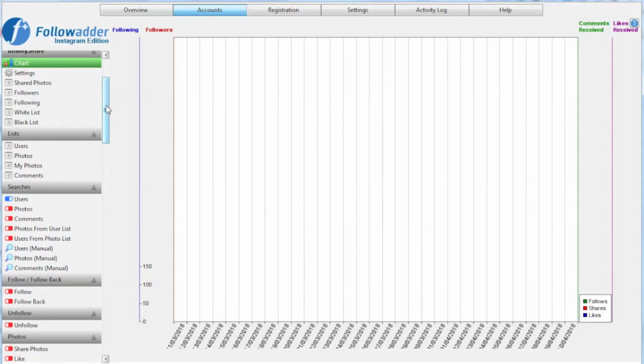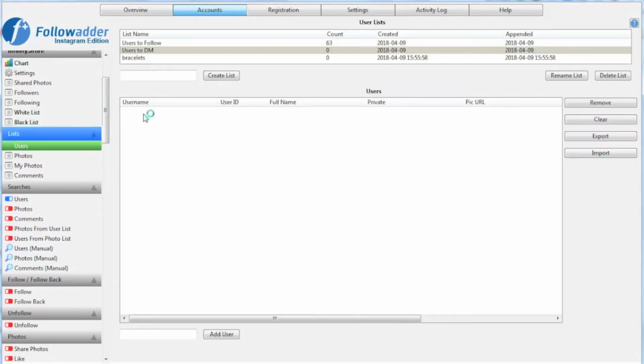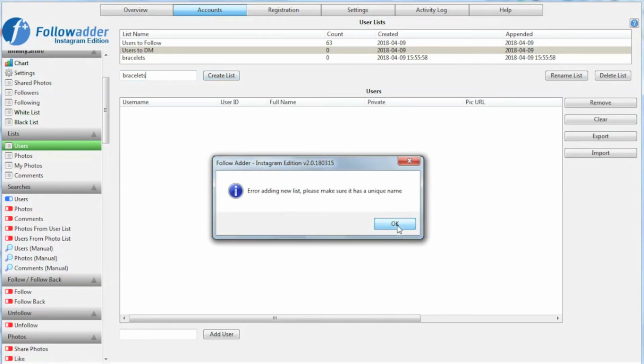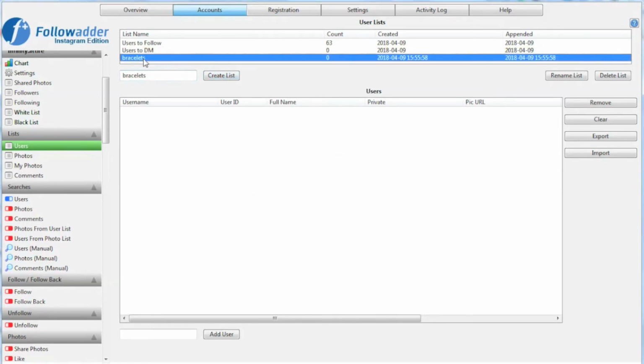The first thing you need to do is make a users list, because we're going to get up and running with following straight away. Create a list based around the thing you're targeting. For example, mine's bracelets. Oh, I already have that list, so we're going to use it anyway.